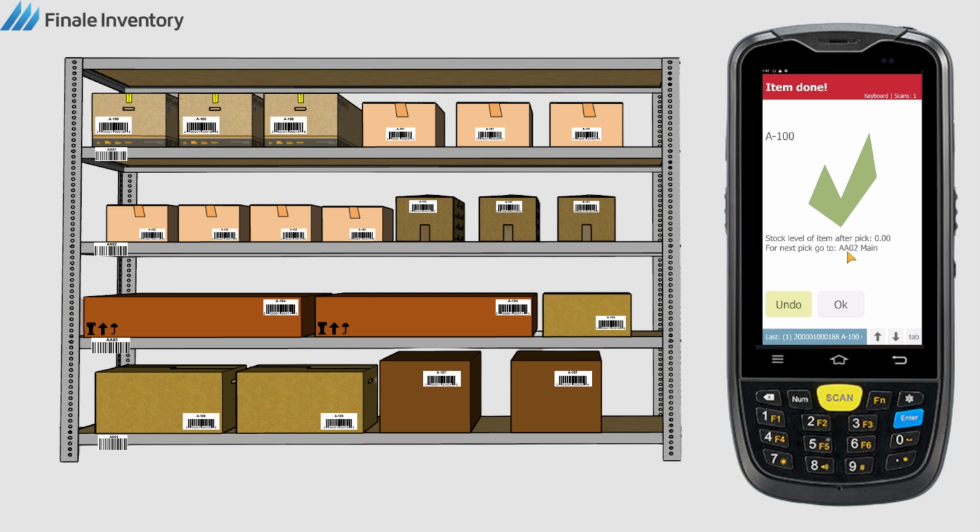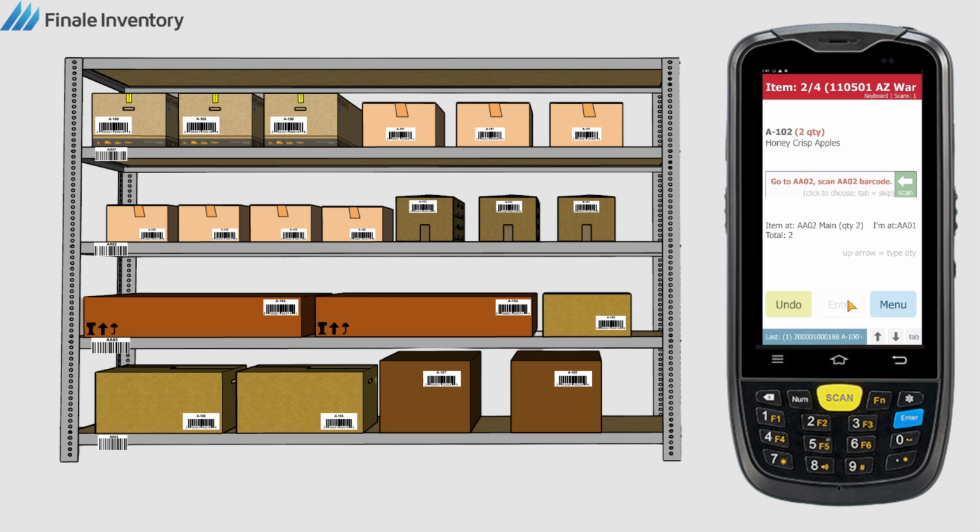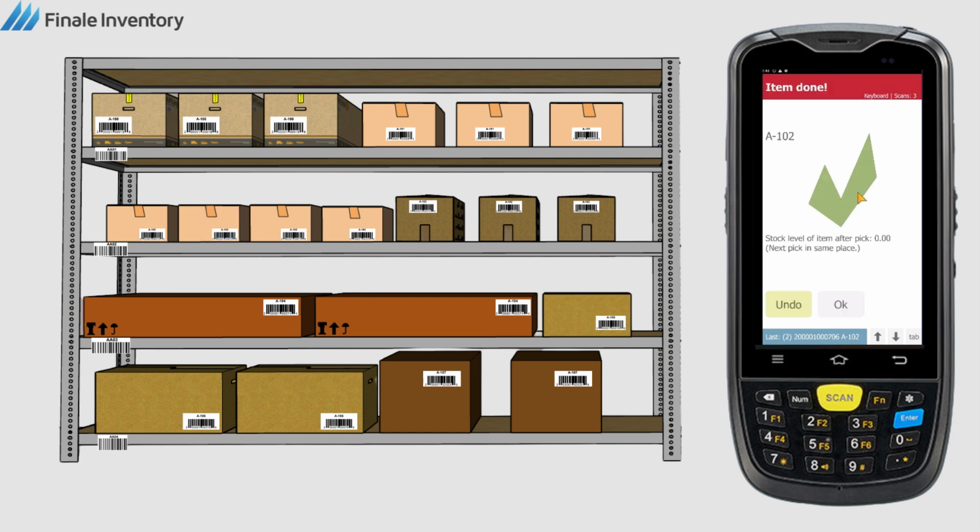And now it's letting me know that that is the correct item, and our next pick is going to be at sublocation AA02. So we'll go ahead and click OK and then head over to that sublocation and scan that barcode as well. Now that we're in location AA02, it's letting us know that we need 2 of product A-102. So I'm going to go ahead and scan my first one. Then I'll go ahead and scan my second one as well.